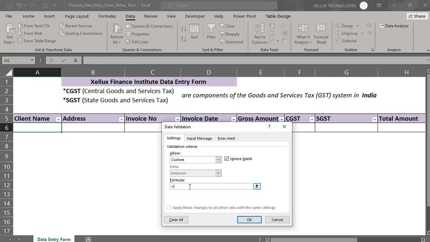Equals ISTEXT. I prefer capital letters. Hold your Shift key and press number 9 to open the bracket, then click on A6.